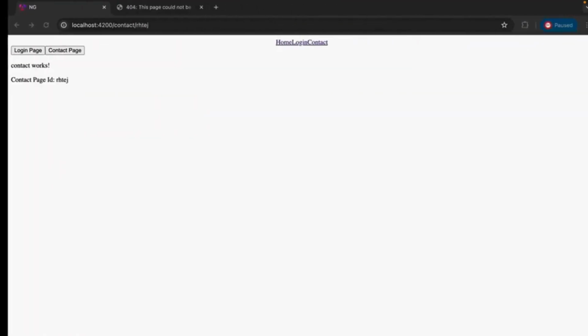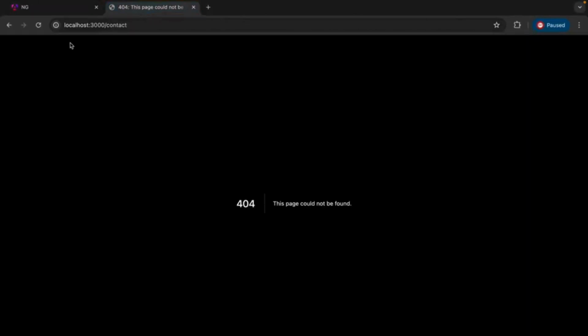Okay, let's validate. Right now it won't work because there is no direct reference to contact. Now if you see, the contact page is able to get hold of the parameter. So this is how the routing works in both Angular and Next.js.